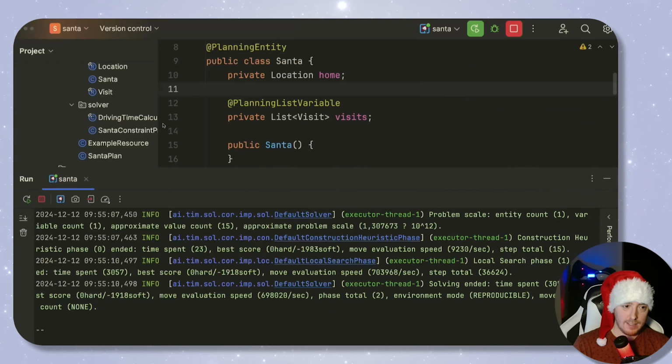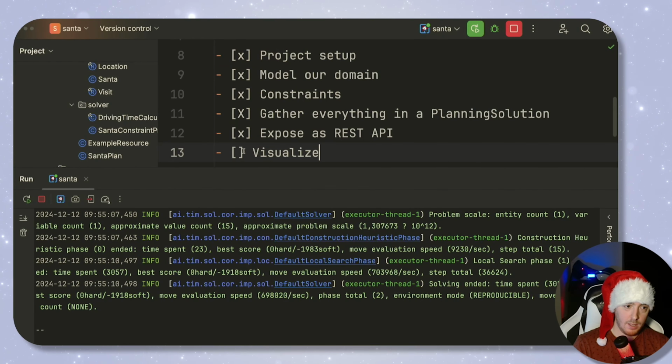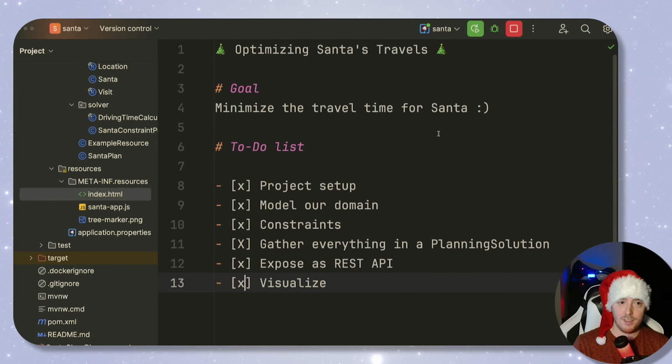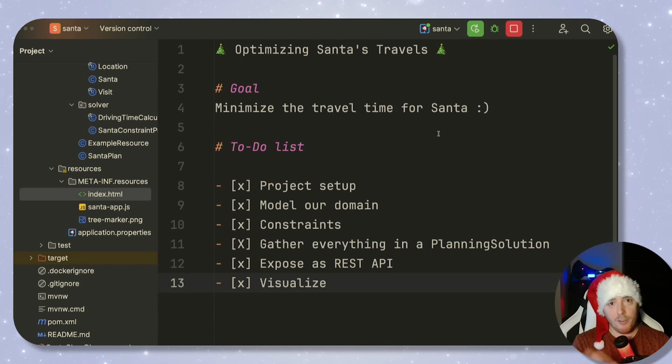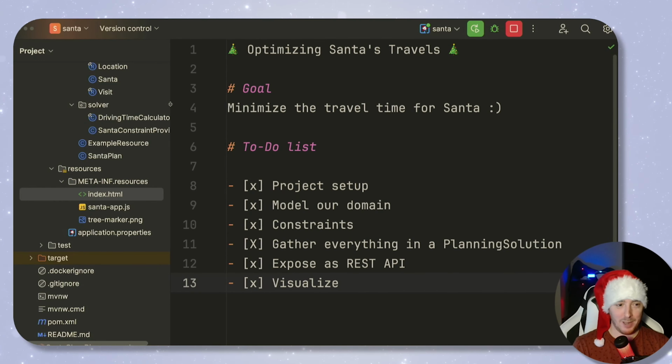So that's it. So we have gone through everything. We have visualized everything. We have shown we've gone through our to-do list. We've managed to minimize the travel time for Santa. There's a few things we could do extra, like adding a bunch more locations and let Timefold solve it in that way. But I'm not going to do that in this video. Maybe for a next video.